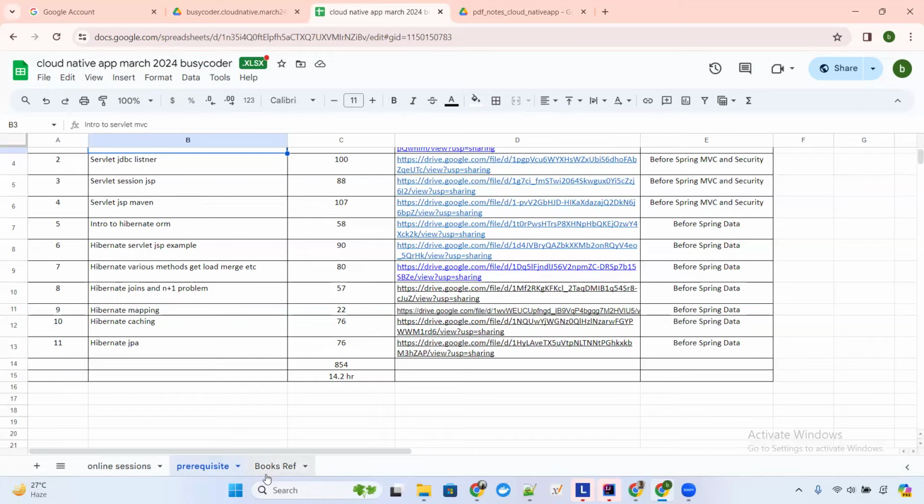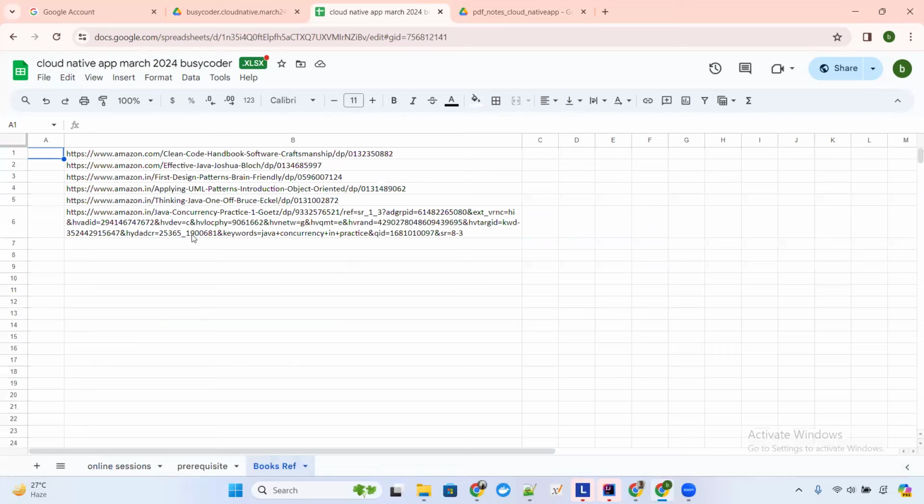Then there is a third tab here, which is book reference. I'm in the process of putting more things into this. For example, this is a frequent question asked by many of you: Rajiv, I'm already a senior engineer, but I want to be an architect. I want to design the solution for my company. The question is that you need to refer to some standard books.